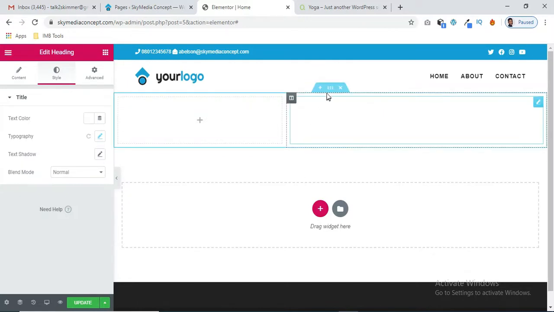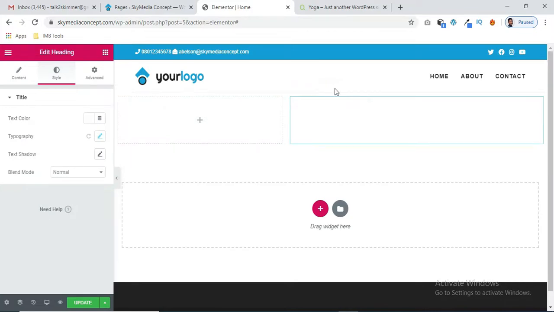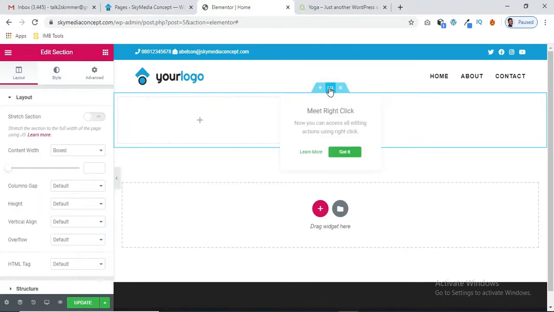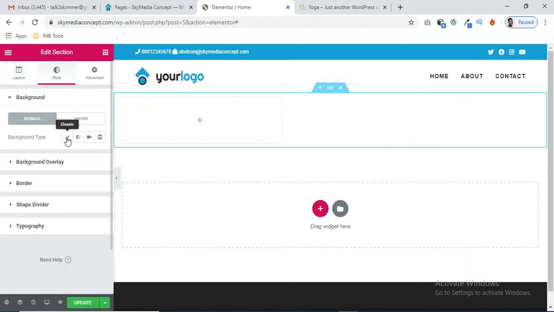To change the background, you click on this edit section. This J right here is for the section. If you click on it, you'll be able to edit the section. And what we want to do in the section is to come to style. On the style, you can change the background. This is the background type. You can change it to whatever you want.